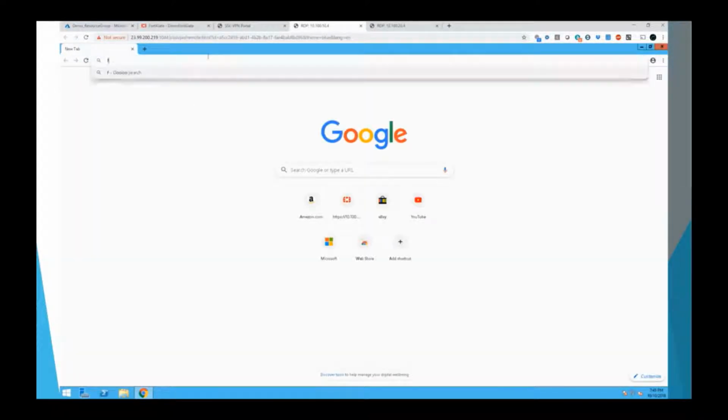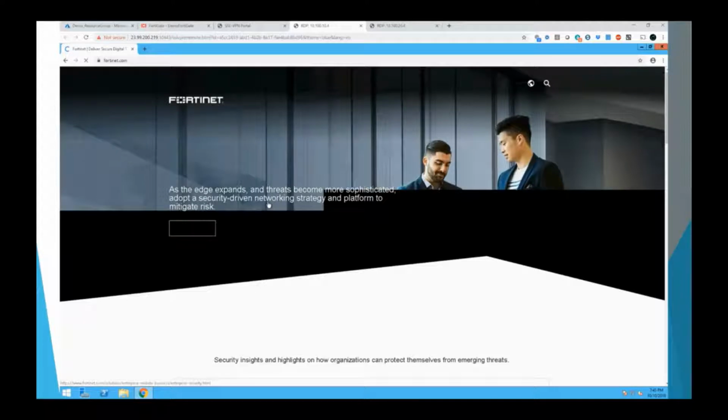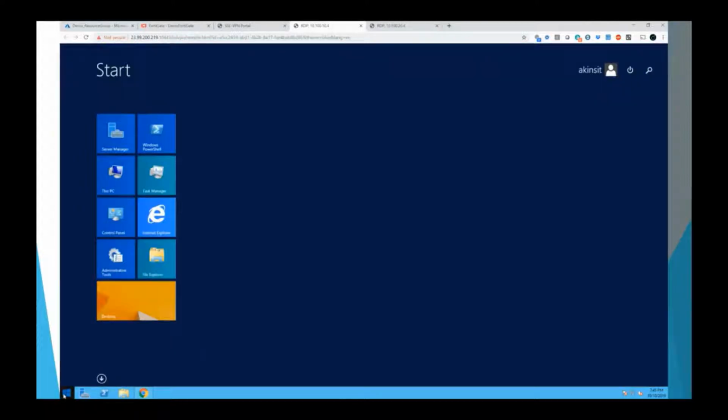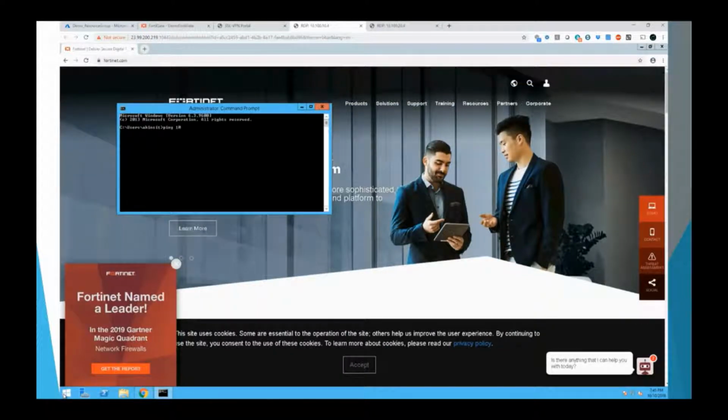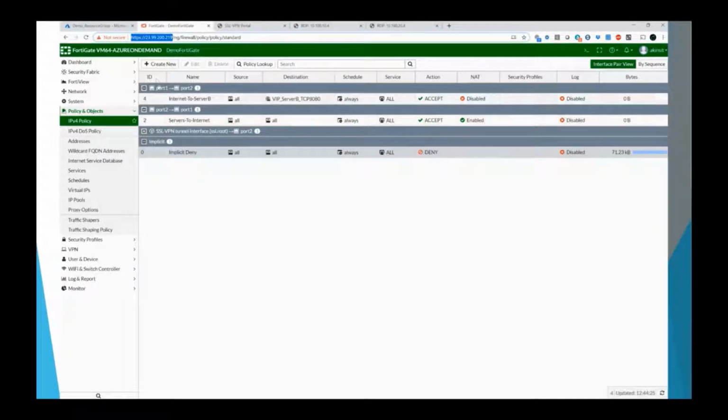So here I'm on server A, and you can see I have internet access. Now what I don't have is communication between server A and server B because they're on completely different subnets. So here I'm going to do a constant ping, and you're going to see that it's just going to fail. And this is real easy.